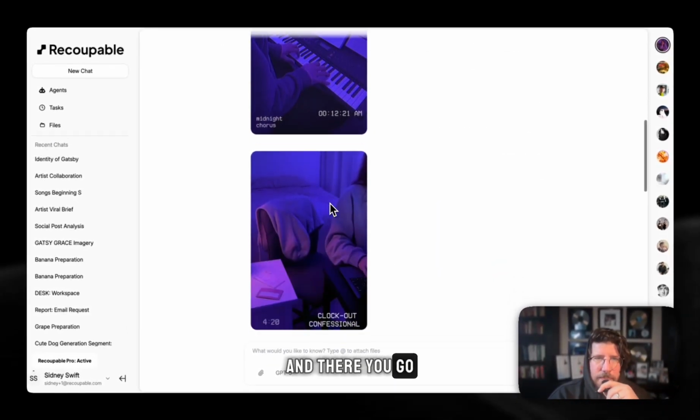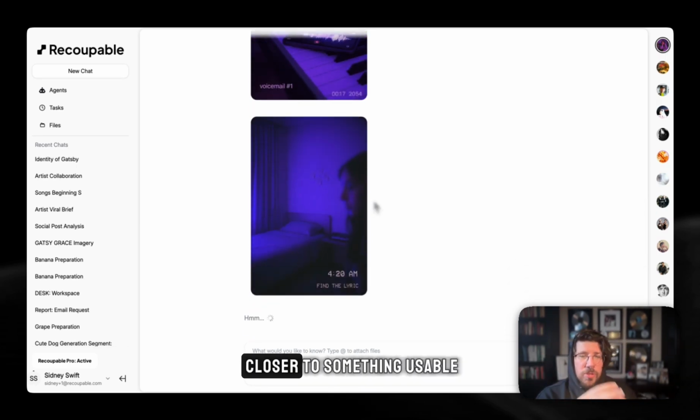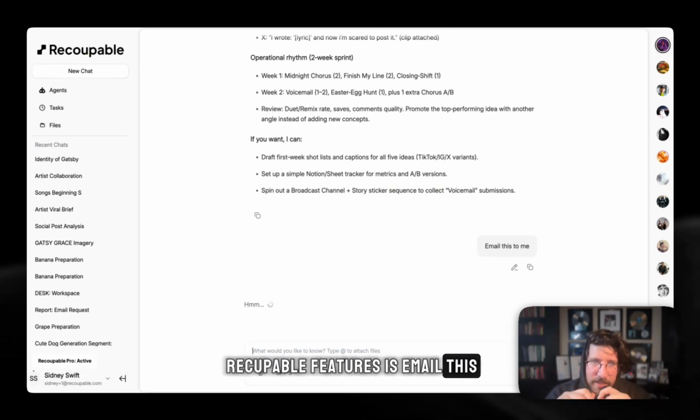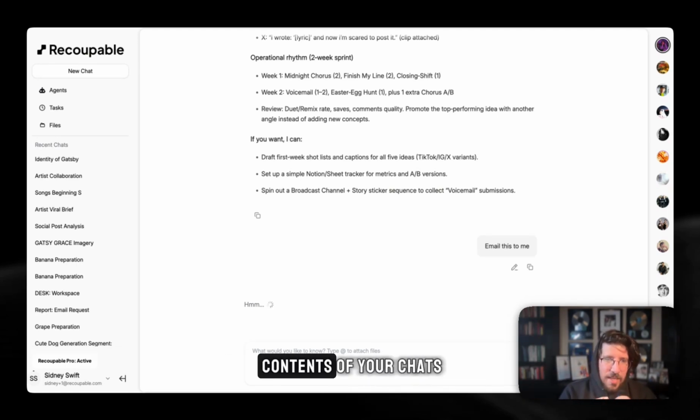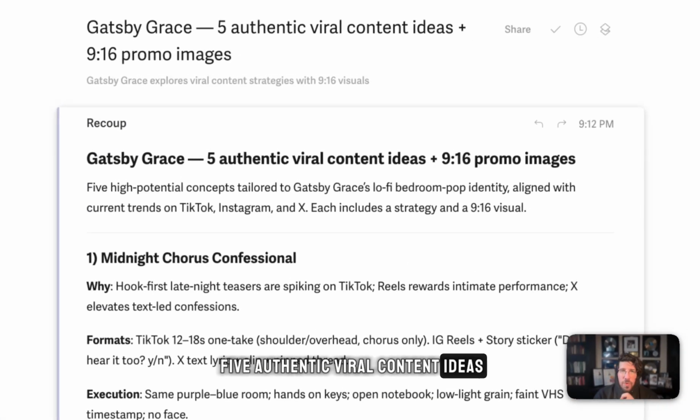And there you go. Because it knows our artist and it knows the style, it's going to create content that gets you much closer to something usable. Cool. Now what? One of my favorite Recoupable features is email this. You can ask the agent to email the contents of your chats to you, your team, your artists, and it will. Let's see the email. And there we go. 5 authentic viral content ideas with example images sent right to your team's email in 5 minutes.